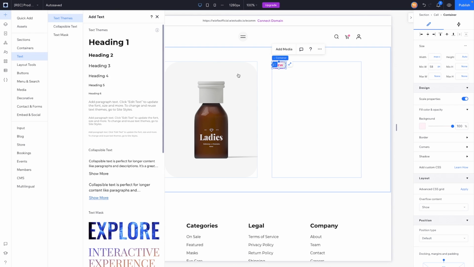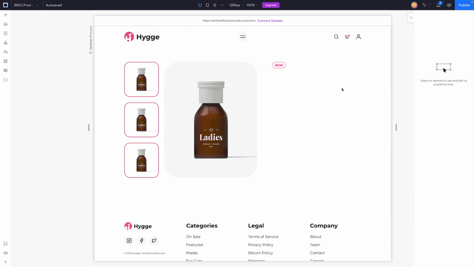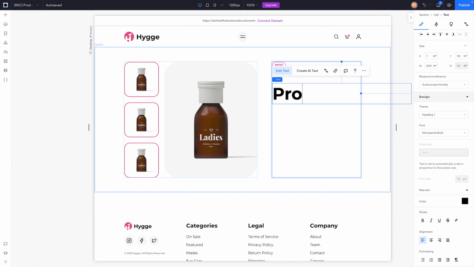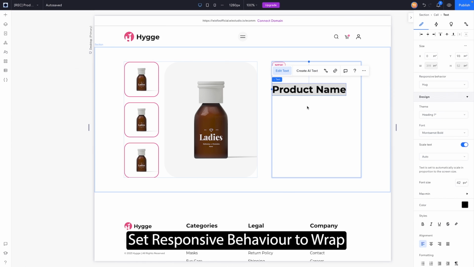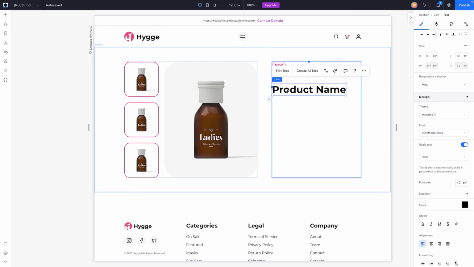And now let's go ahead and add a heading 1 right here. This is going to have the product name. Now, of course, we don't need it to be this big. So let's see what like 42 looks like. I think that looks pretty good. And let's go ahead and set this to hug, and we'll send it to the left. And let's go ahead and put it somewhat right underneath that little label.